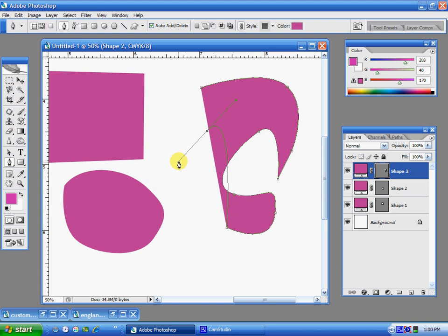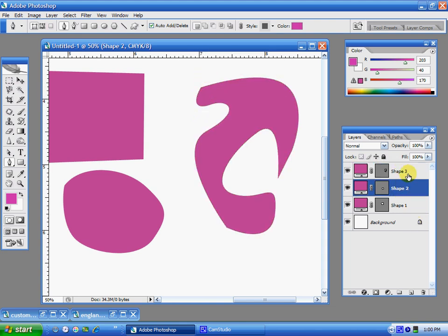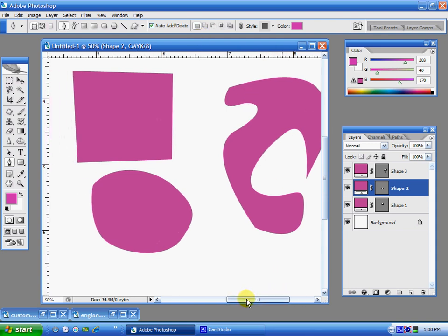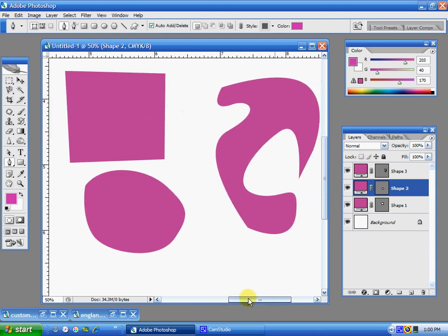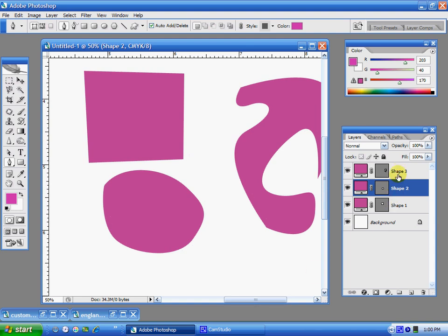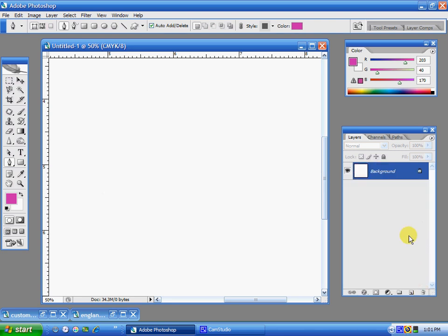This is really important to just play around and kind of figure out how these things behave. Okay, so once you've done that, you feel a little bit more comfortable with the pen tool, but you're probably not there just yet. I'm going to delete these 3 layers, drag them down to the trash.